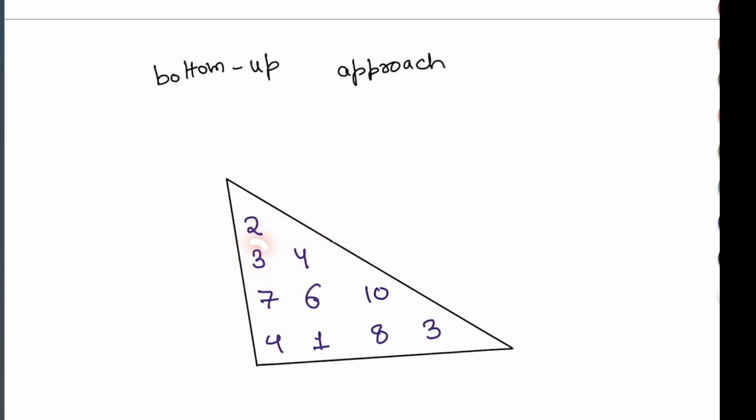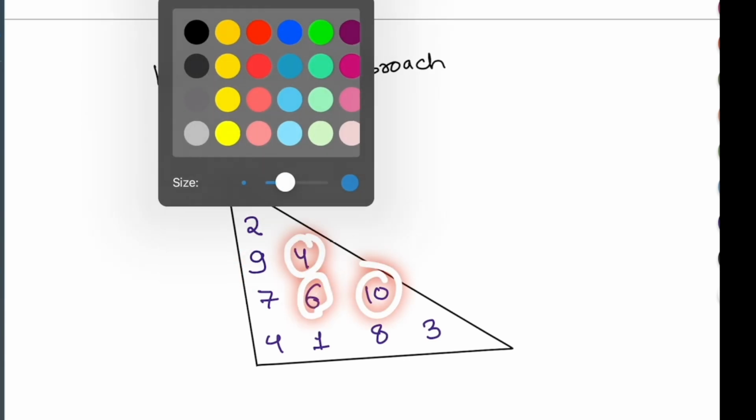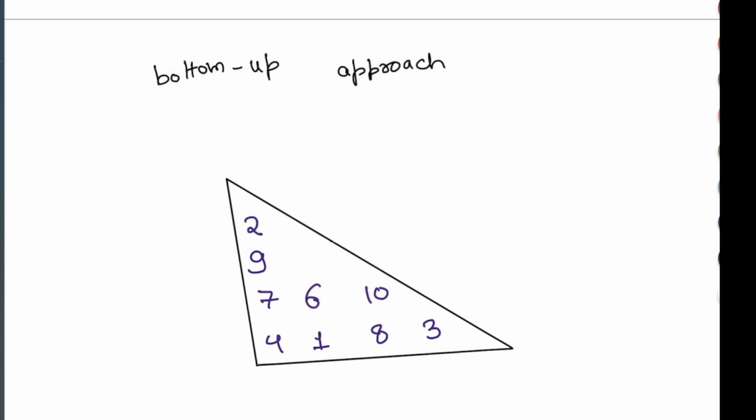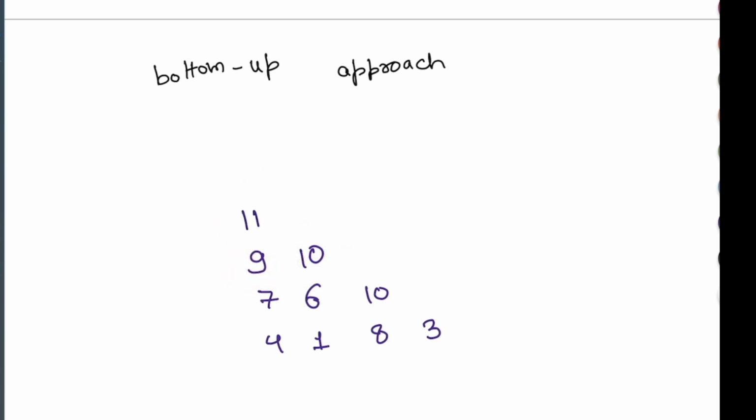If I want to go from 3 to the next row, I will either go to 7 or go to 6. I will follow the least path. I will go from 3 to 6. So this will be 9. Also, if I want to go from 4, I can go to 6, I can go to 10. I will go to 6 and I will say sum is 6 plus 4 is 10. And now let us process this one. If I want to go from 2, I will go to either 9 or 10.